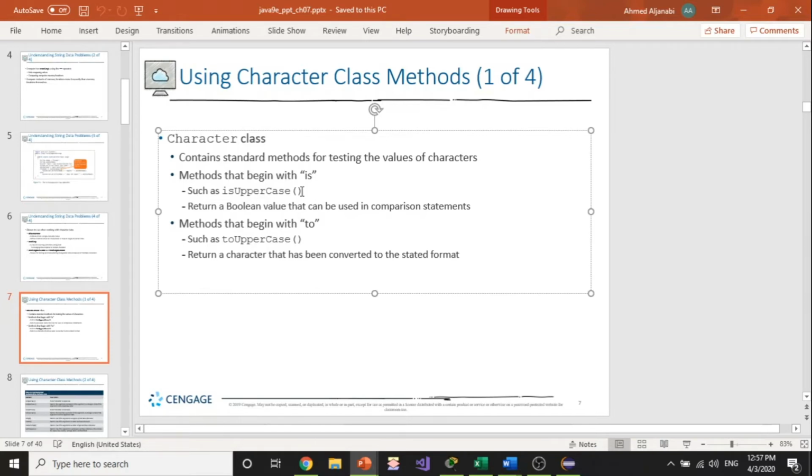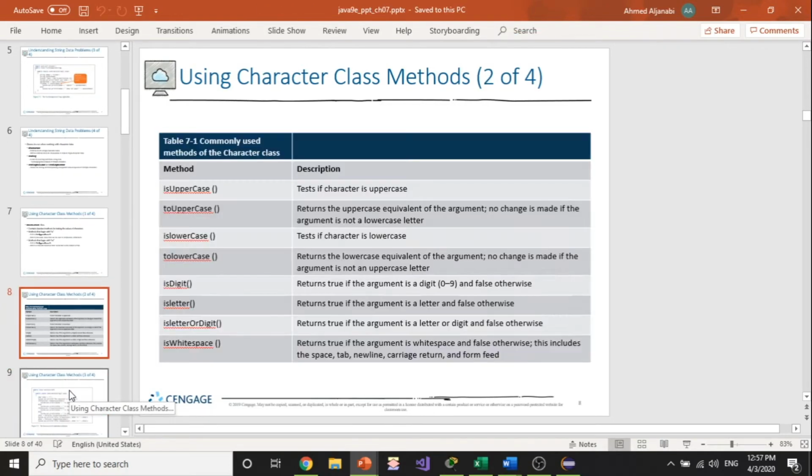So we do have a long list of methods, and I'm going to go through this list and explain them one by one, and then we'll demonstrate them. First of all, is uppercase. As you can see here, you're checking if it's uppercase. To uppercase, if this function returns false, that basically means it's a lowercase, then you have to convert it to an uppercase. And the same thing for lowercase to lowercase.